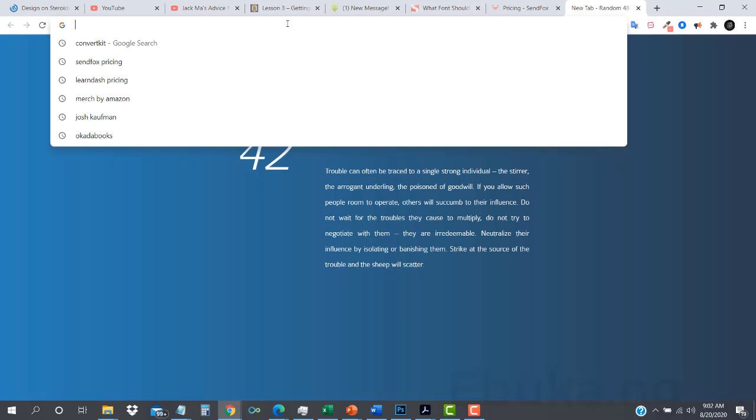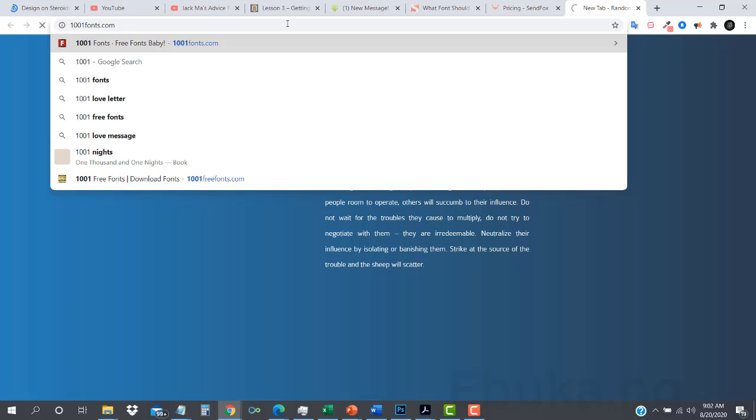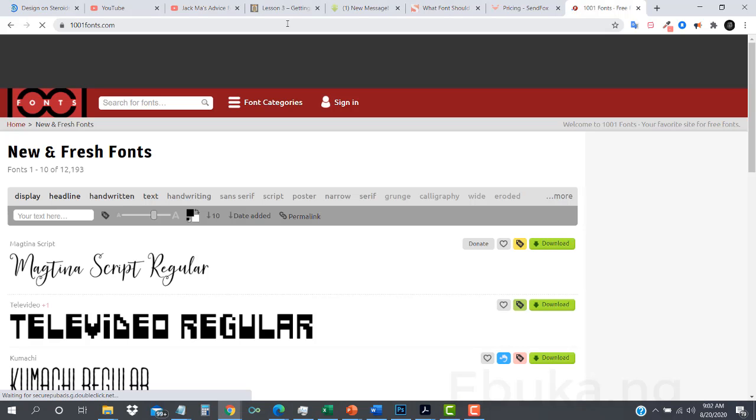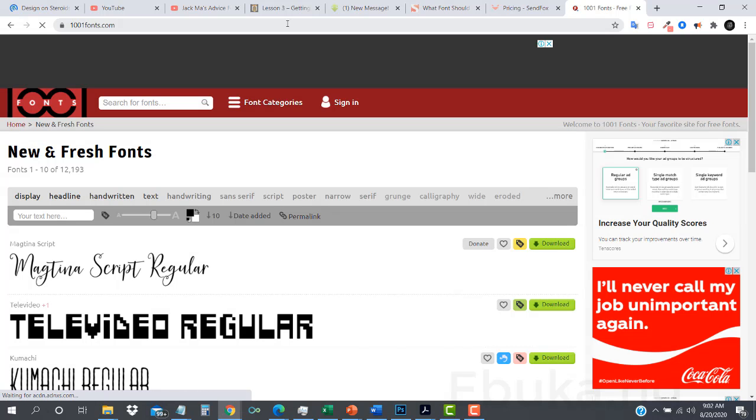There are even a lot more sites, but these are three sites I want us to go into. So let's go to 1001fonts.com and see. This is 1001fonts.com, and it has lots and lots of fonts.